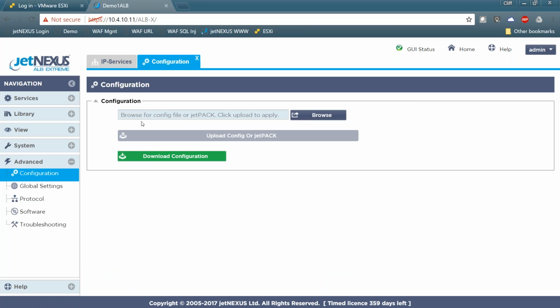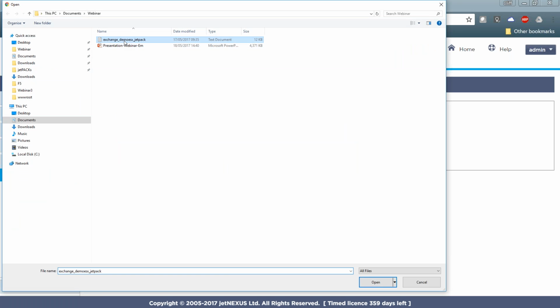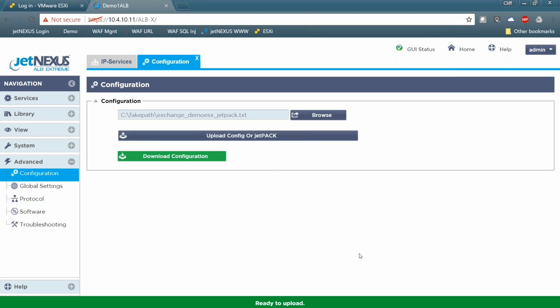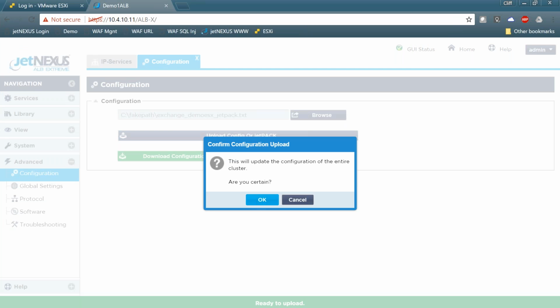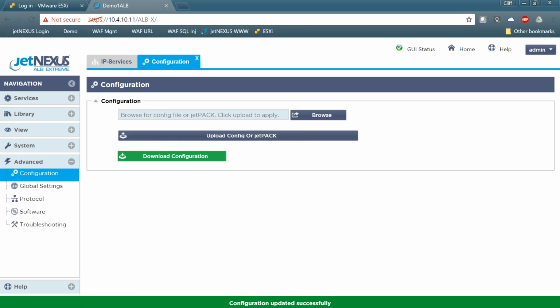And then it says here you can browse for a config file or a jetpack. Obviously it's a jetpack that I'm looking for here. Here is my file that I want to apply, and we're going to upload that configuration or jetpack. It prompts us to the fact that it's going to apply it to both appliances in the cluster, which is obviously what we want to do.